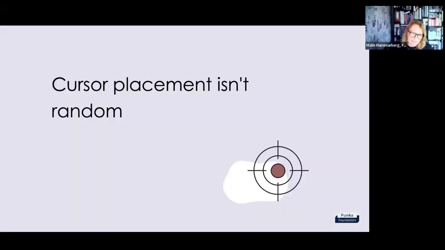Also, the cursor placement isn't random. Research shows that we keep our cursor near where we are reading, and eye tracking studies have documented these patterns. Many users use the cursor as a reading guide, dragging it along long text to keep track of where they are, or to help them remember a certain word, or to show a word to a coworker.